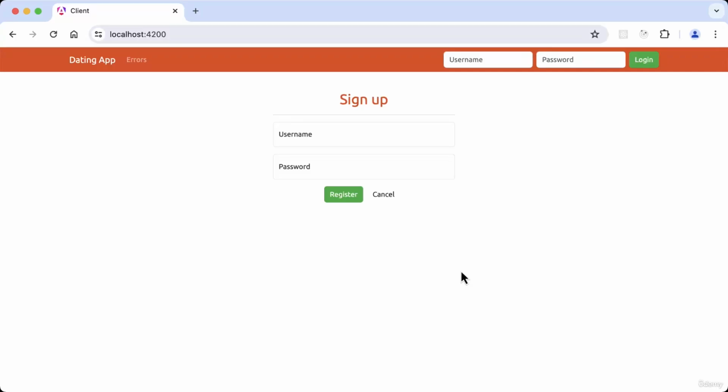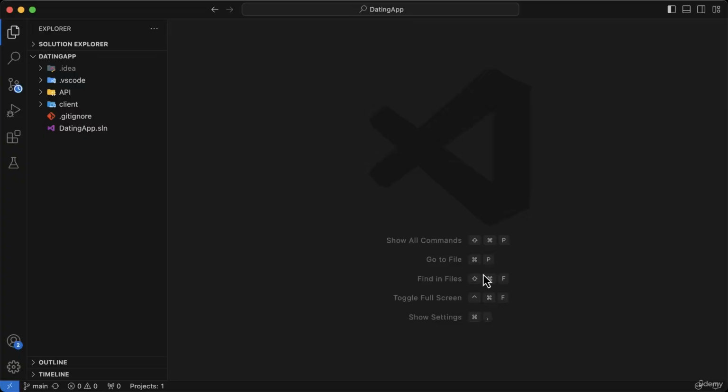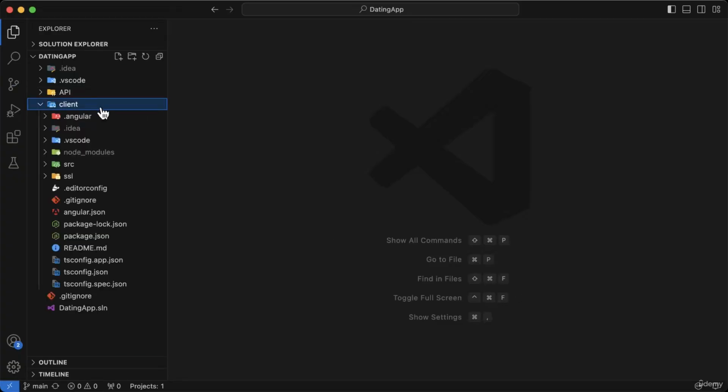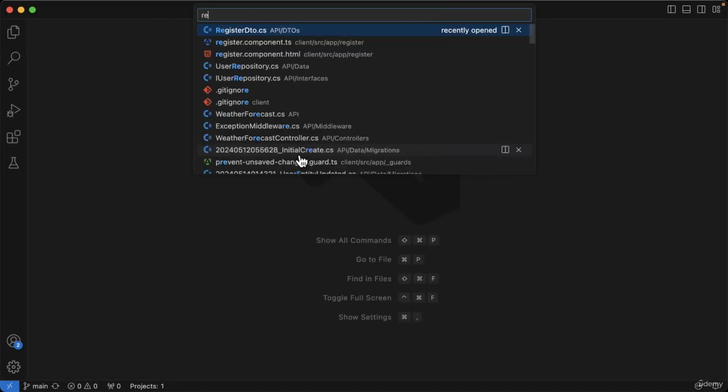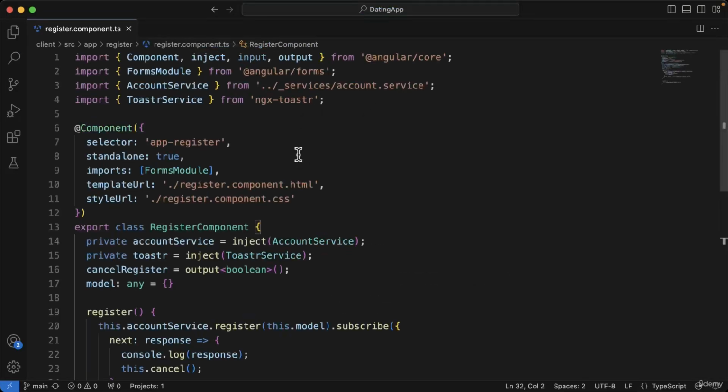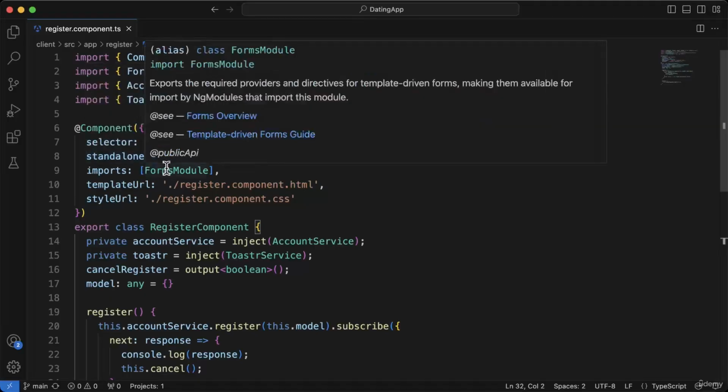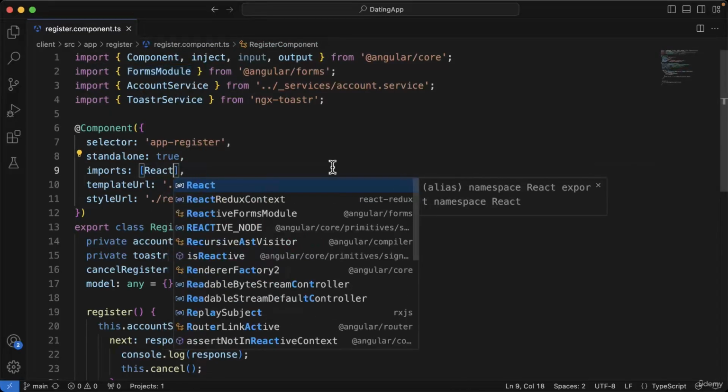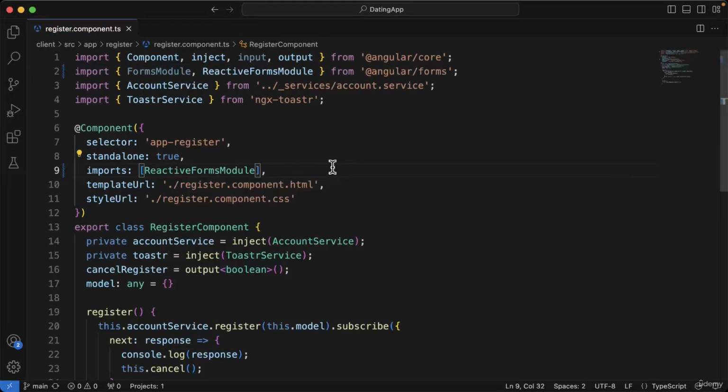So template forms are good for quick and easy forms, but reactive forms are typically your go-to for anything more complex than just a couple of inputs. That's the general rule on this, and we'll go back to VS Code to start configuring this. We're going to start inside our register component. Let's open up the register component.ts, and we're going to take out the forms module and replace it with a reactive forms module that we of course get from Angular Forms.